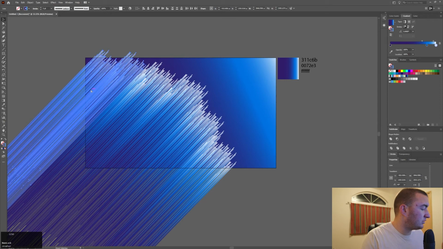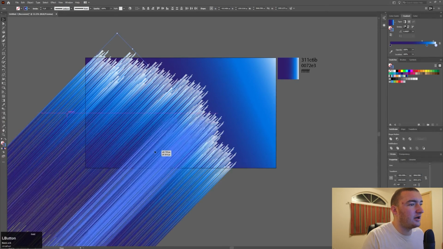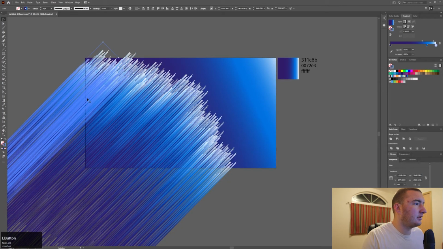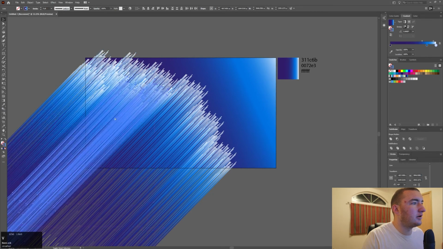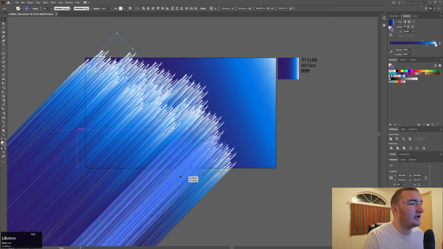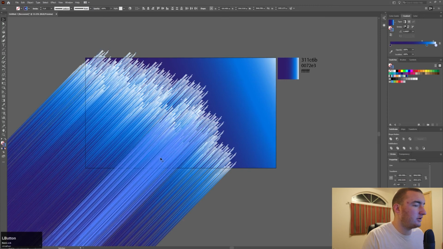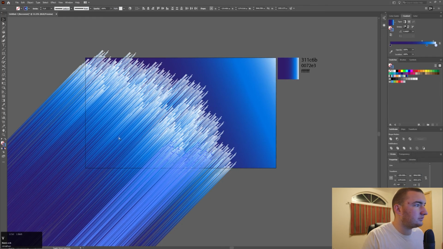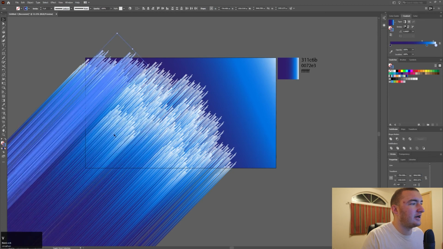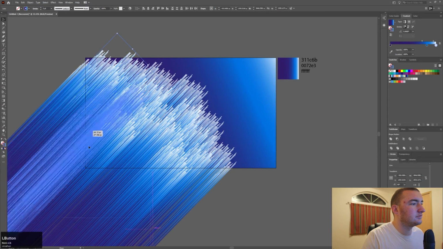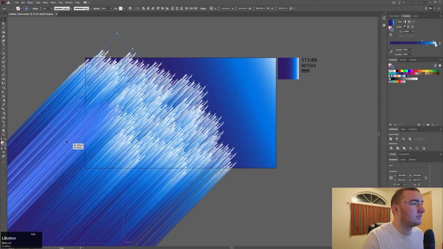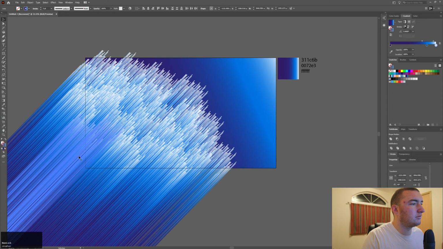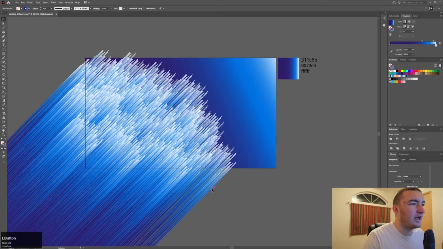So now I'm going to select a different selection for making another row, if you will. And now we're going to do the same thing all the way down to here. And we're going to put one right here. Gives it some depth. Yeah, I like it. I think that looks good.